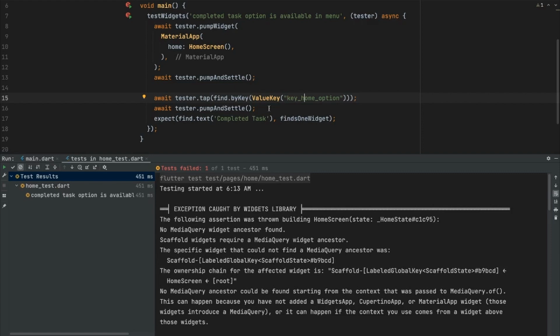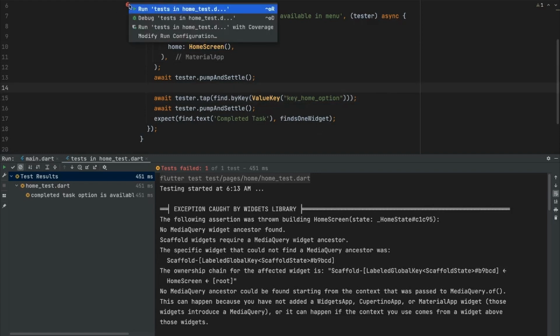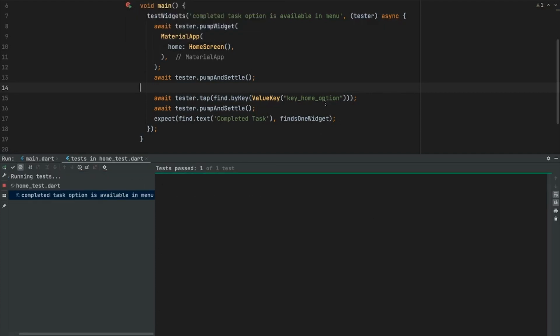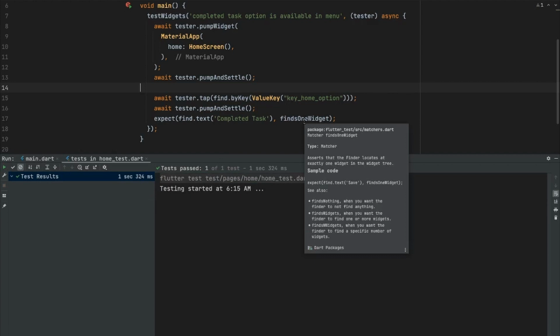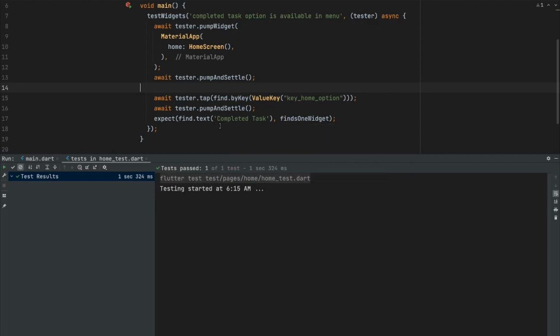And this is why writing a small test is useful, because this will help you understand your dependency graph. For example, I used home screen directly. Now it helped me understand that whenever I need to have a home screen, I need to have a material app as well. So it's giving me an understanding of how the dependency graph is structured. So now we'll run our test and see, and it passed. Congratulations.